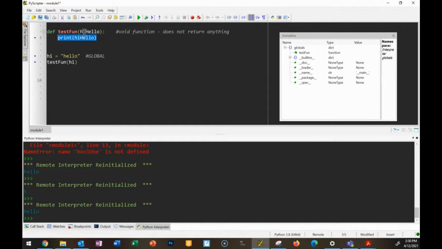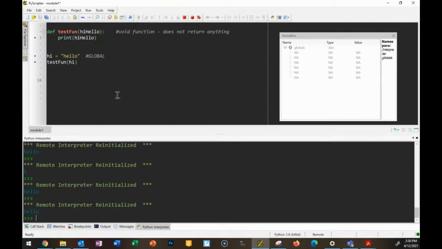And the things it did was take the data and print the data, but it never returned anything. So it does something, and it's taking data, but it's a void function because it doesn't return anything. So when I run this, it still works, and it prints hello, but because it didn't return anything back to the calling function, it's considered a void function.